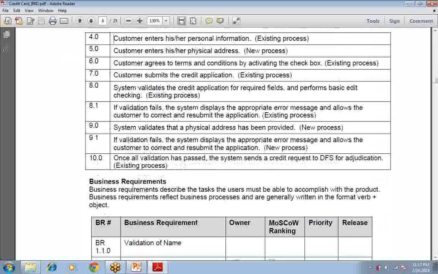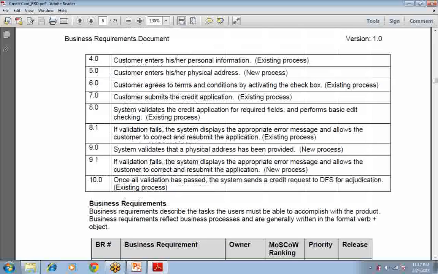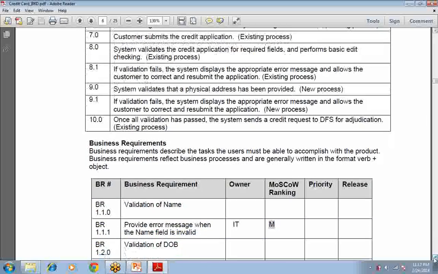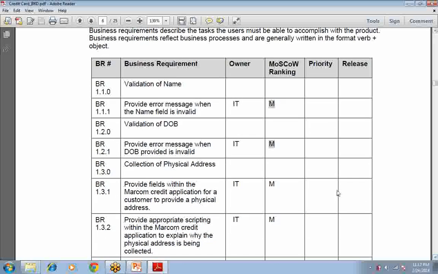Now let's look into the business requirement template. So this is a business requirement template. Let's look into some requirements. Don't ask me about these requirements because these are related to some project. You'll understand the requirement. Let's see. First one, provide error message when the name field is invalid. That means if you enter the wrong name, because it is a credit card application portal.